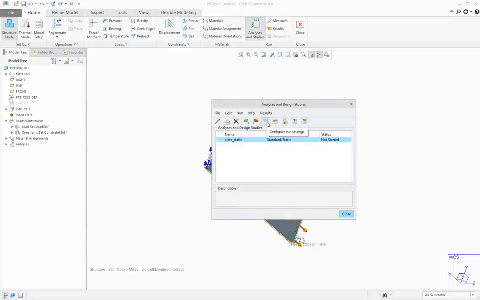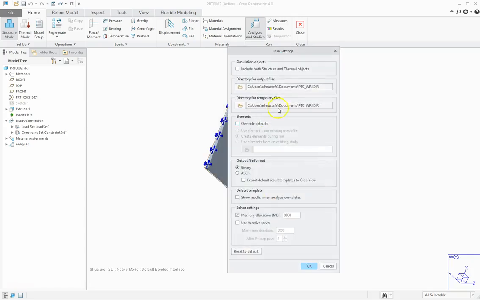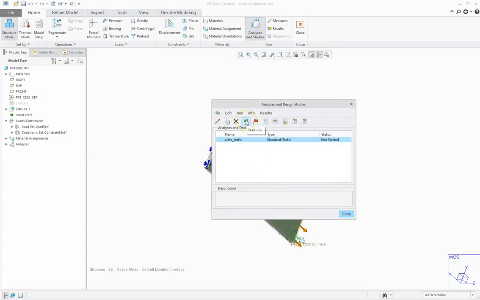Here, in configure run settings, click that. This is the directory in which it's going to save all the files. For memory, the default number shows as 512, but you can max it up to 50% of your RAM. I have 16 gigs of RAM, so I've made this 8 gigs. If you're not sure how much RAM you have, just leave it at 512, which is the default. I'm assuming you should at least have that much RAM. So I'll say OK, and then we're ready to run the analysis.